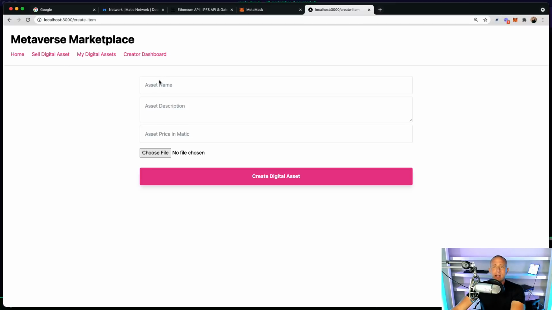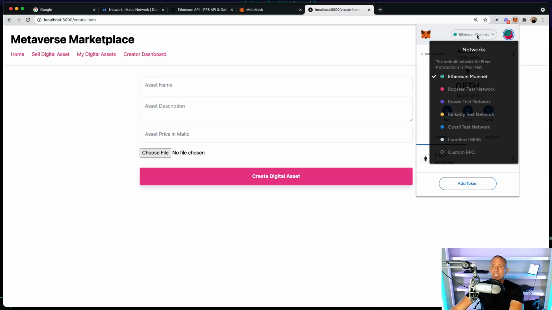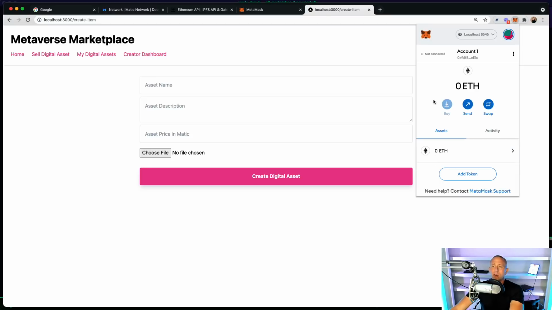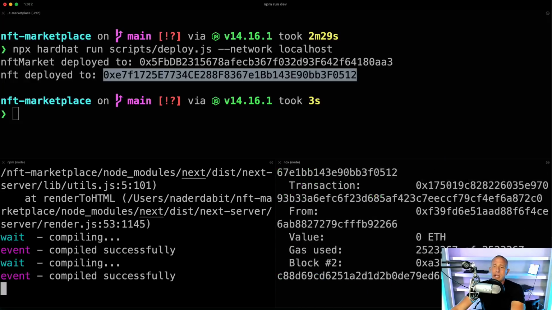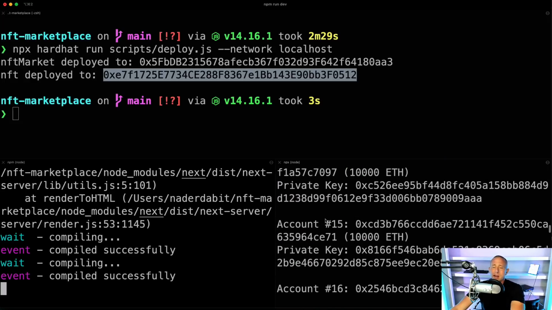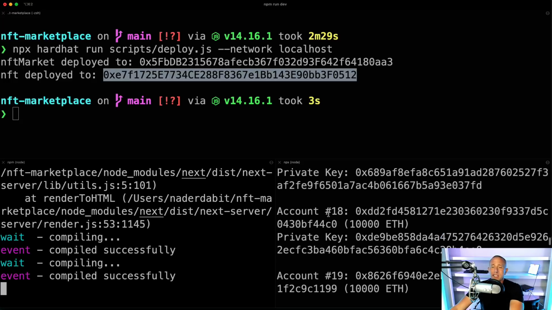I now have the ability to navigate between home and sell digital asset. So let's go ahead and test out selling a digital asset. And we still have to fill out these other two components. But for now, I'm going to go ahead and open MetaMask, and I can switch now to my local host, so localhost 8545. And I need to now have a wallet that has some ETH in it. So I can do that by opening up my node where I ran my local node, and I can go ahead and import one of these accounts.